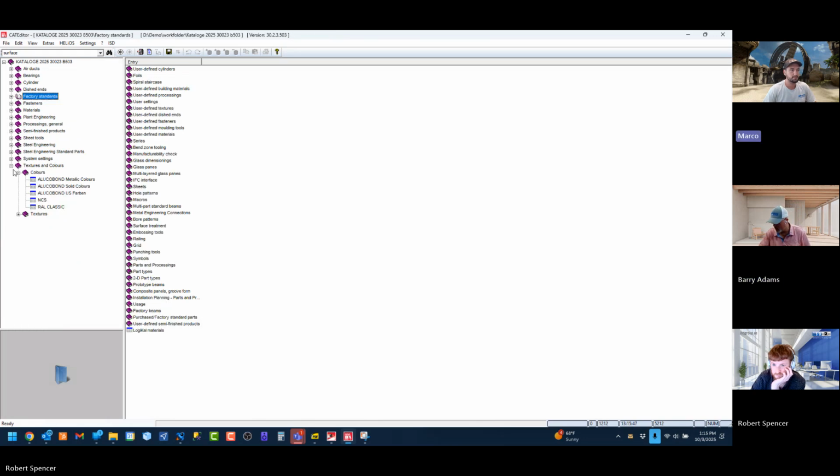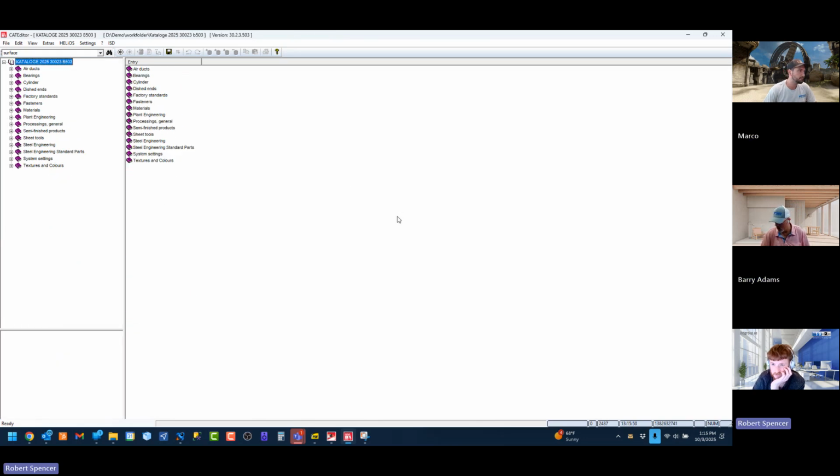Oh, wow. And it's going to bring up something that looks like this. And this is the database. This is the brains behind all the parts. So this manages all the parts that are in your library: all materials, available parts, coatings, screws, fasteners, even colors and textures in the system.